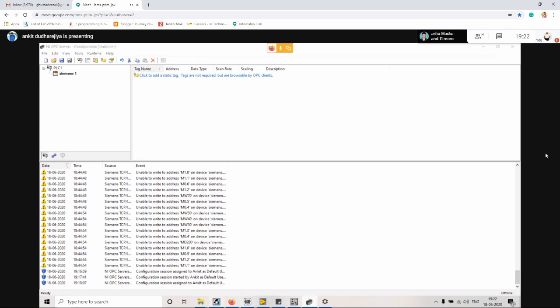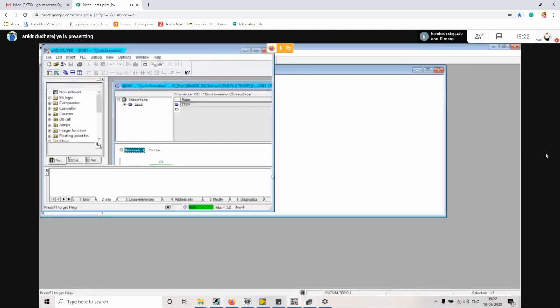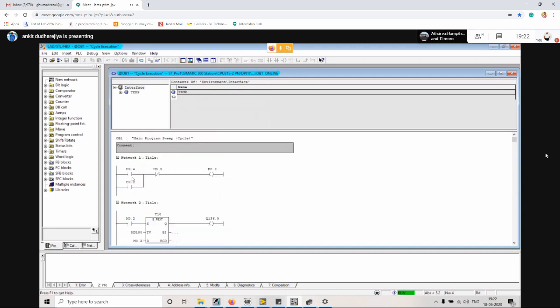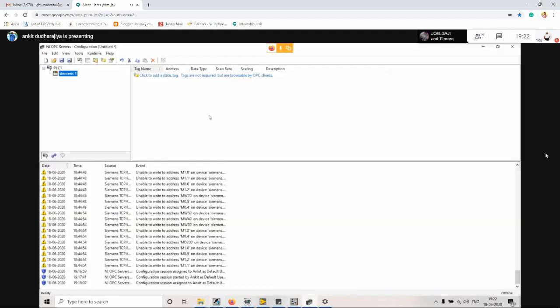Now what we have to do, like we have created a logic over here. So for that we created a lot of tags. You can say this is the tag address. For start switch the tag address is M0.4. For stop switch it is M0.5. For output it is M0.2. For a different input, for a different output, we have to use different addresses. So we have to create all these tags in our OPC server. Then and then we will be able to read or write data between PLC and our LabVIEW.